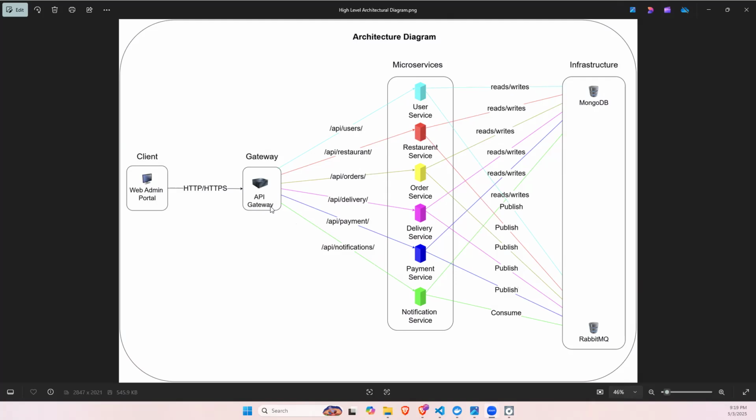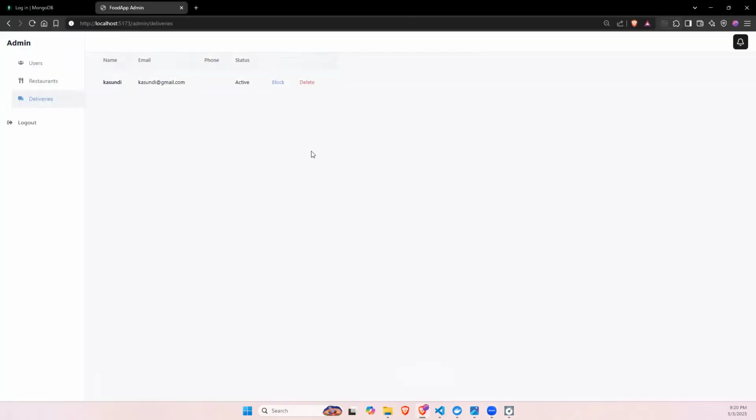So this is the notification service. I will explain the notification service through the admin. Okay. So this is an example admin. And as you can see in the admin panel, there are three main sections: the users, restaurants, and deliveries. Our application is used by three main users: the customers, the restaurants, and also the delivery personnel.